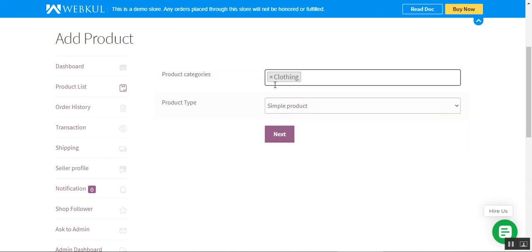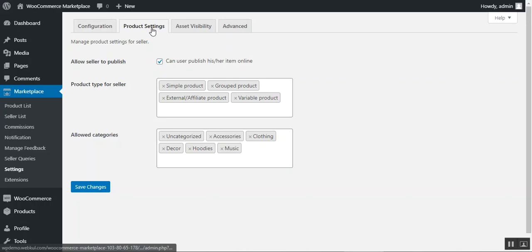So for example, clothing. Now only those product categories would be available to the sellers that have been enabled by the admin from the backend configuration panel. So here under the product settings in the configuration that we had shown you in the first video, you can see that we have set the allowed categories as uncategorized, accessories, clothing, music, hoodies, and decor.